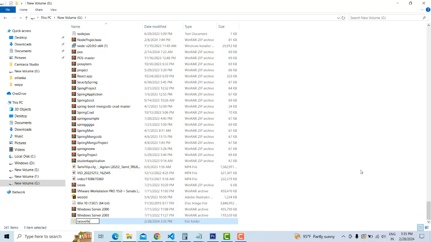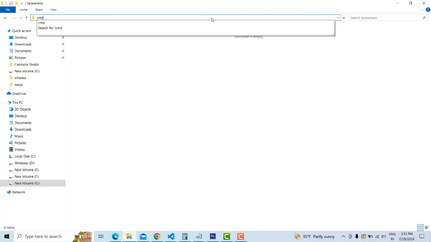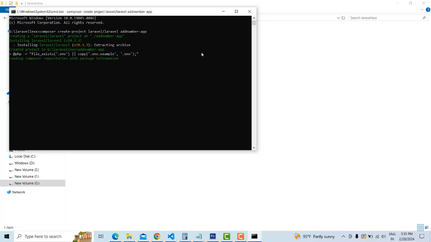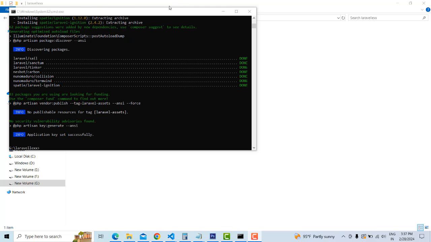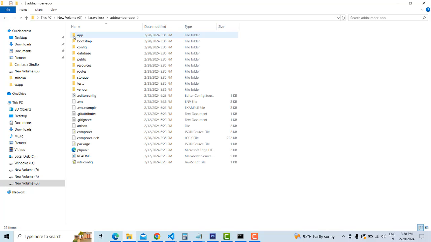You have to open up CMD. Paste the following command to create the add numbers app. Press the enter key on your keyboard. You have to wait until the project has been created. Now Laravel has been installed successfully. Your project has been created. Now I'm going to open up this project.